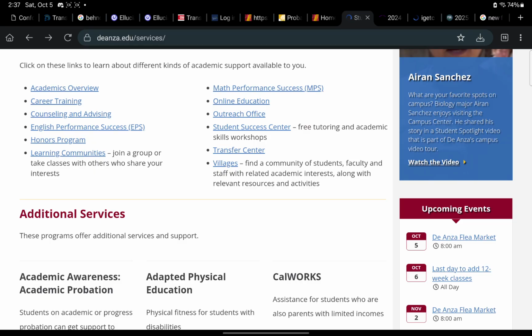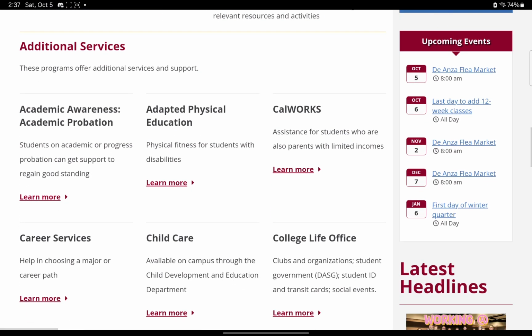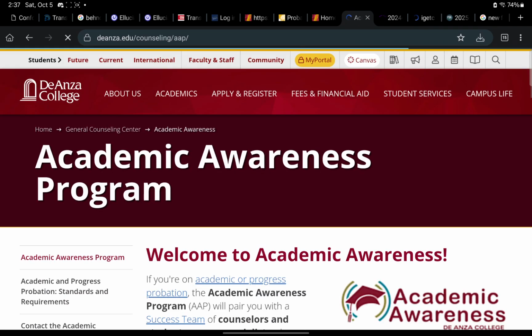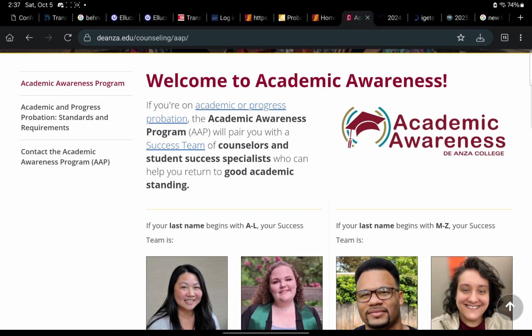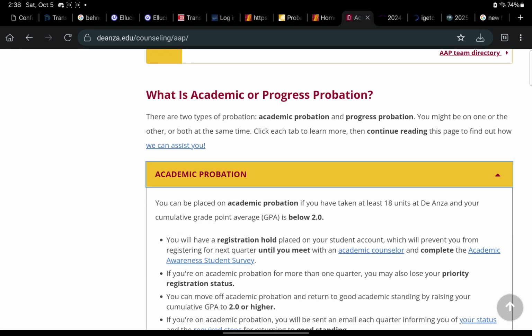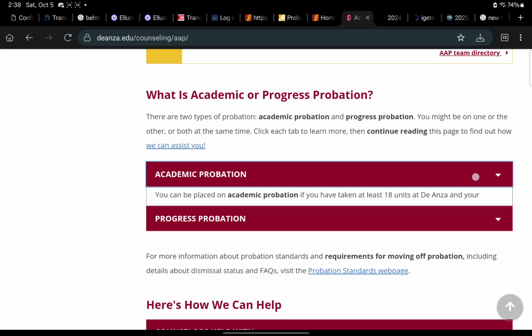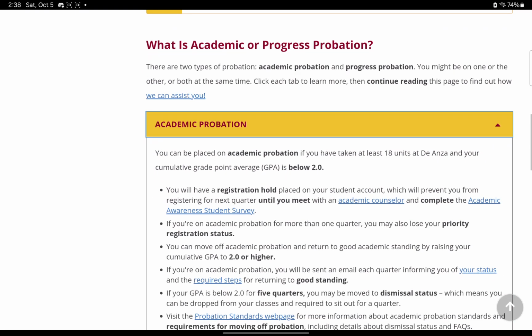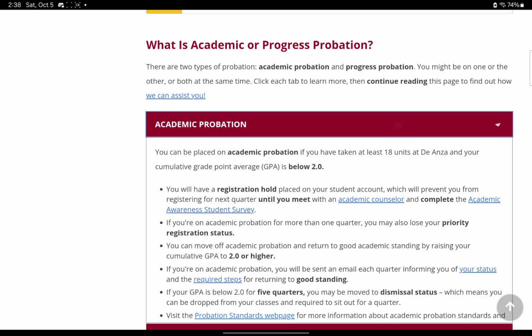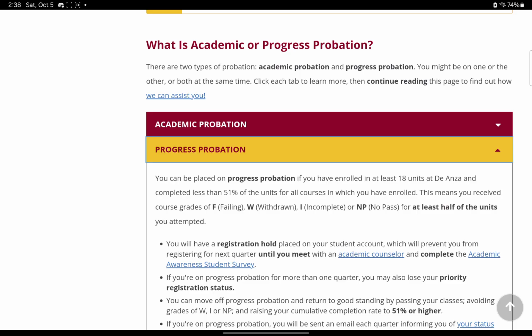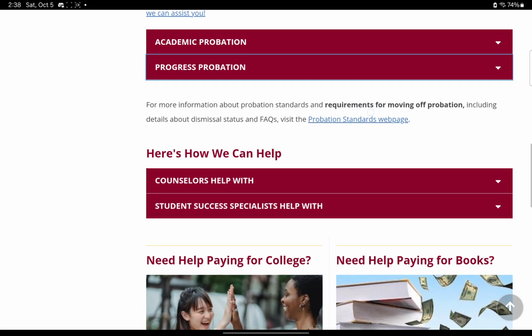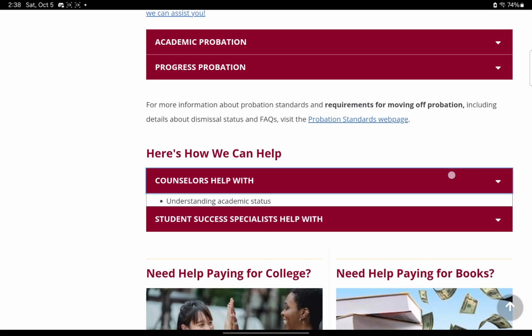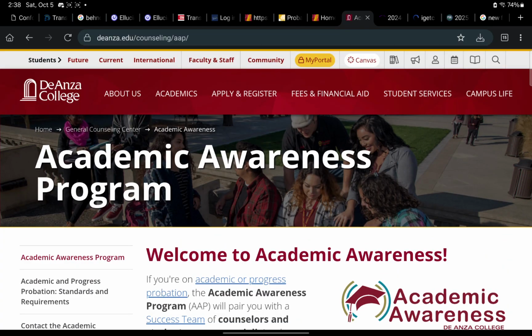Now you could create your own education plan, but I recommend you speak to a counselor to create that. So meet with a counselor. Don't create your own. But yeah, that was in the beginning I showed you. Now there's something called academic probation. That's academic awareness, which is like, what is academic probation? If you're placed on 2.0, you have to meet with the academic counselor and then complete the academic awareness, right? If you're below 2.0, there's progress probation too. If you drop too many classes, that's that, and then how counselors can help you, right? Choosing classes and all that. That's why I recommend that, okay?